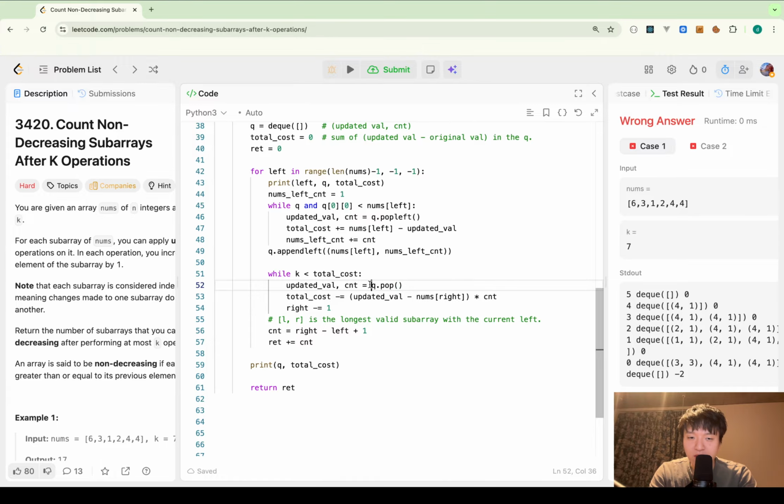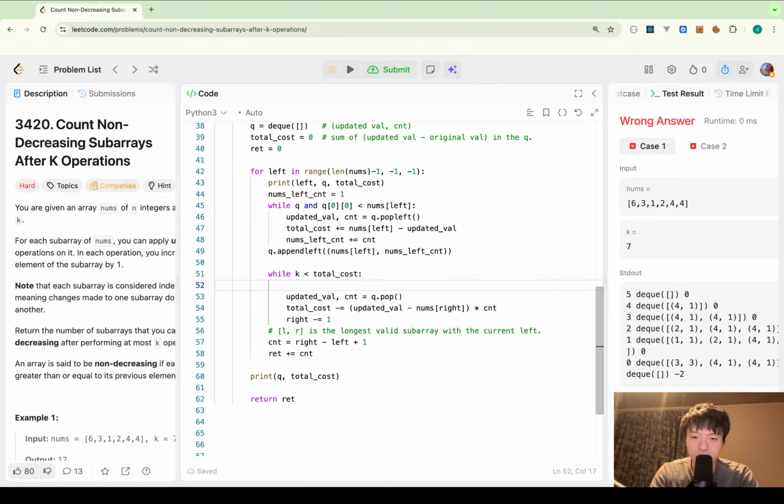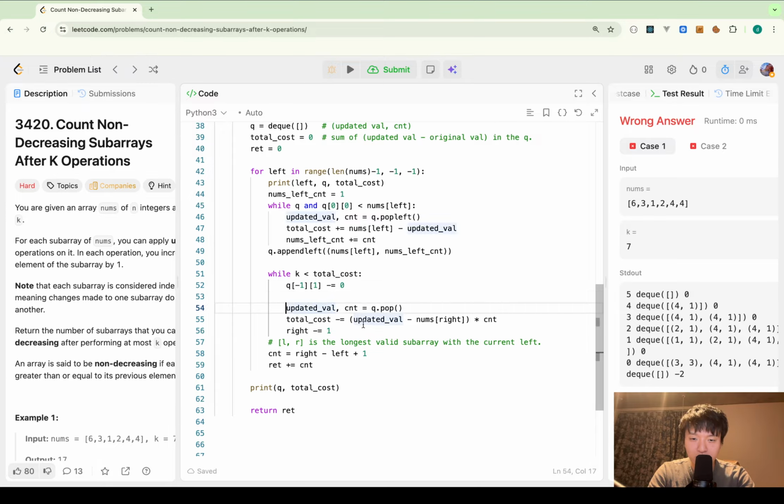So instead of doing this, what I should do is, actually I'm multiplying by count, but this is obviously not correct because the number of elements popped out should be 1 because I moved the right pointer by 1. So what I can do is decrement the count by 1 and total cost should look like this.